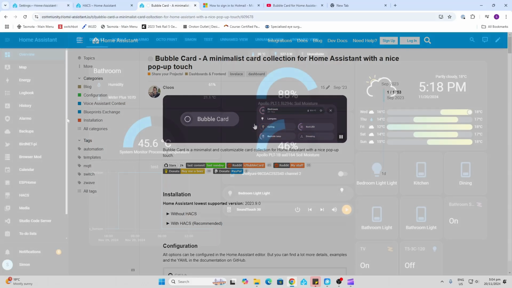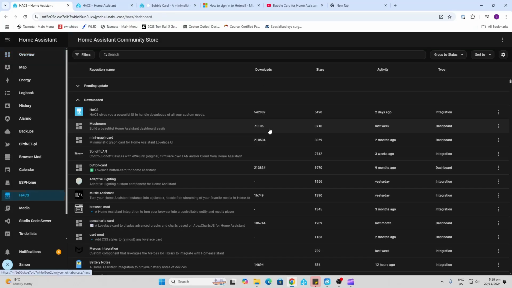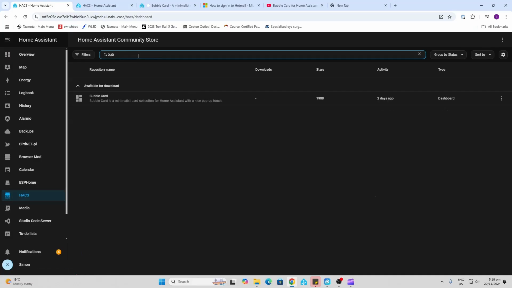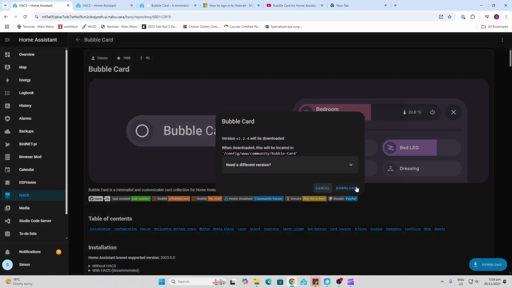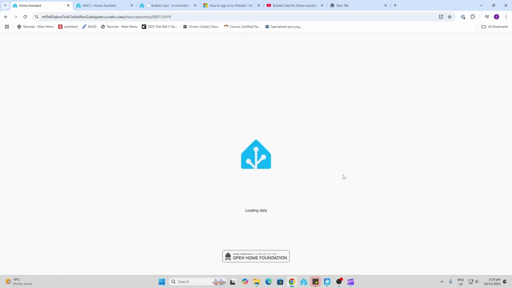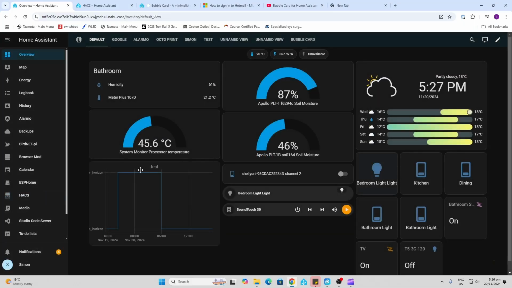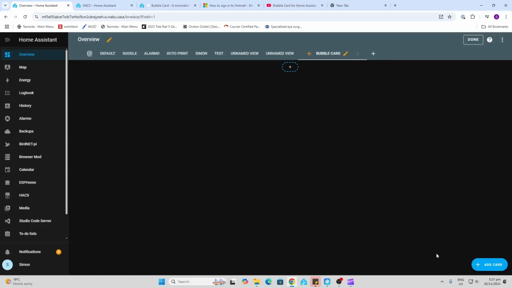set of cards. So in order to install the Bubble Card, you need to have HACS installed. I will leave a link in the description below showing you how to do this. So you go along in HACS and search for Bubble, and there we go, Bubble Card. We'll download that. There we go. Then we reload. So now that we've got it installed, we can go along to a new dashboard that I've created called Bubble Card, and we can edit that.